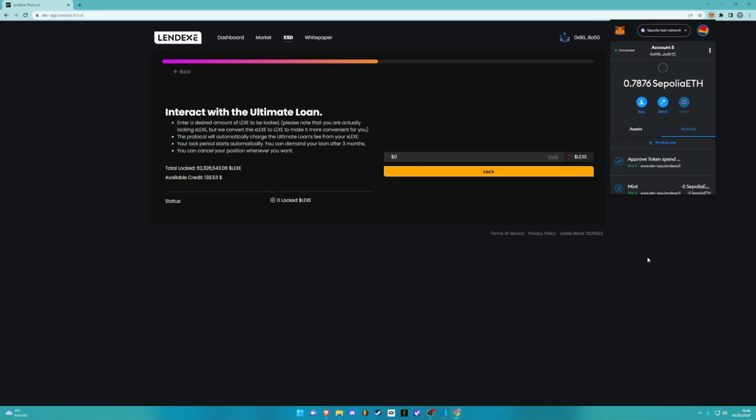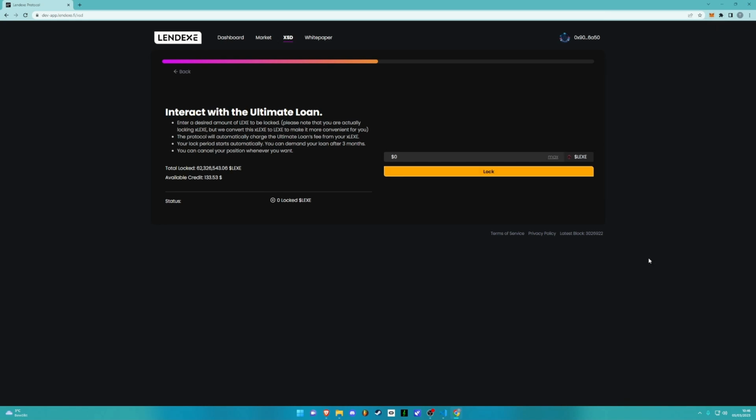But the transaction itself went through. It's an annoying bug, but if you know when it happens, why it happens, and how to solve it, it's not too bad. But let's get back on topic. Let's interact with the ultimate loan. We've now granted the allowance, so we can do the lock of our tokens. But let's see what the protocol tells us to do.